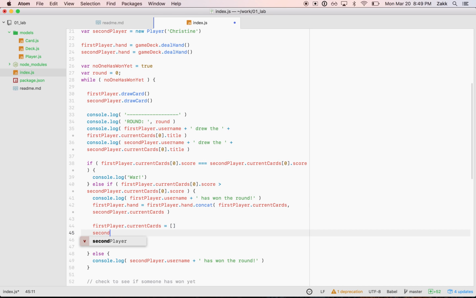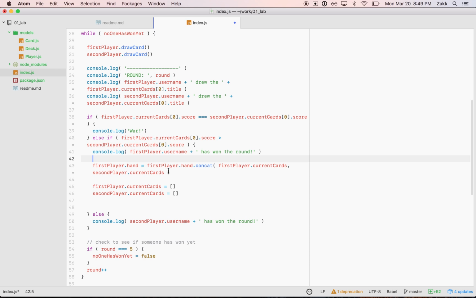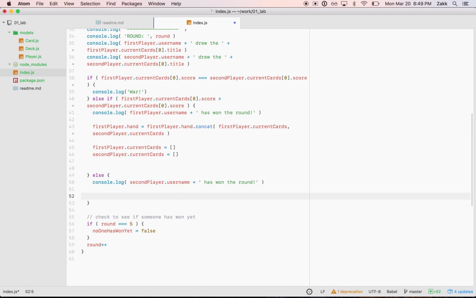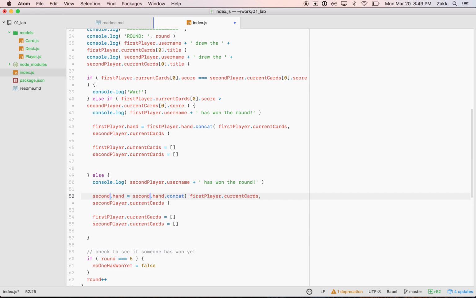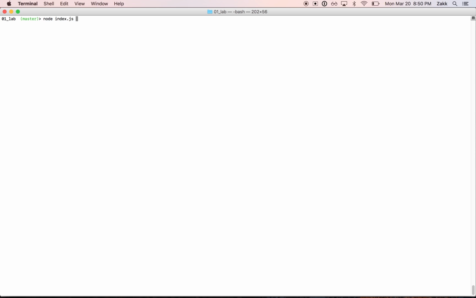And we want to do the same thing with the second player. Okay. So now down here, for when Christine wins, we're going to want to do the same thing. We're going to want to take the second player's hand and create an array based on the second player's hand, the first player's current cards, and the second player's current cards. And then we're going to want to reassign those to empty arrays. So let's run this and see how it works.